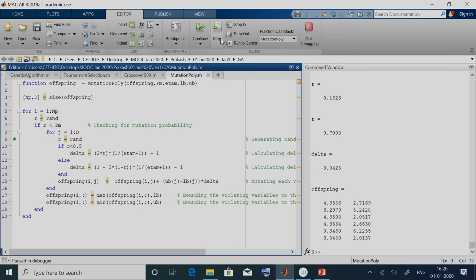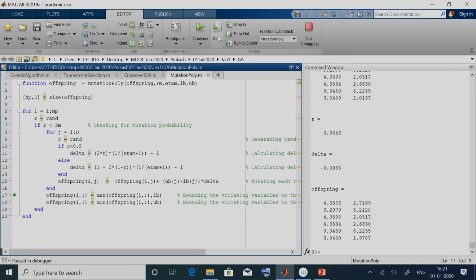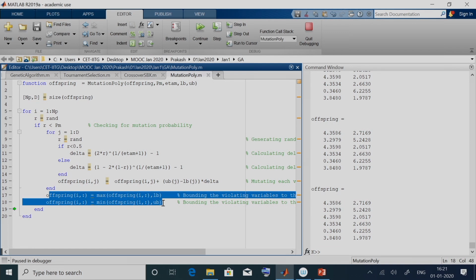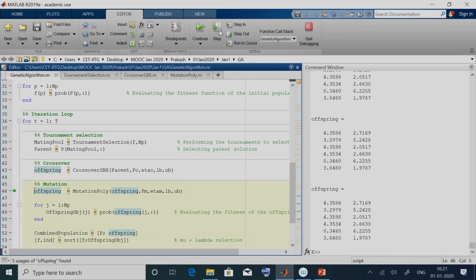If we continue, this is for the second variable, right, we determine delta, again if we look at the offspring, 2.0137 has been changed to 1.9787. In this case it happens that all of the variables are within the bounds. So, these two statements will not have any effect, but if it had been out of the bounds, these two statements would have helped us to bring it into the bounds. So, if we complete this, right.